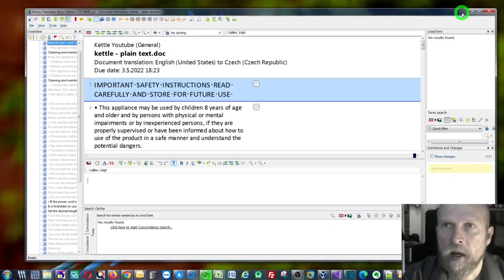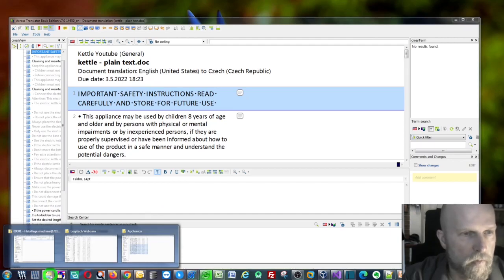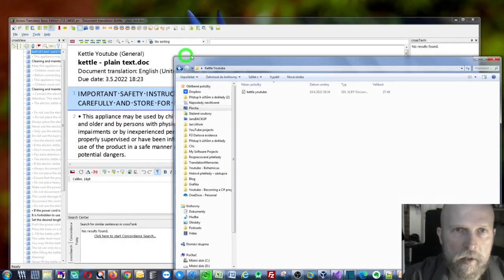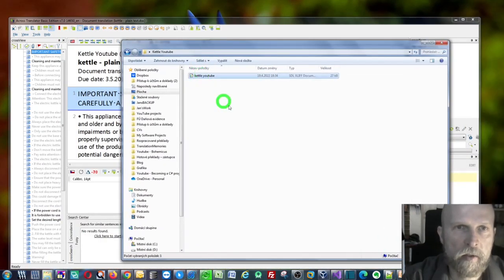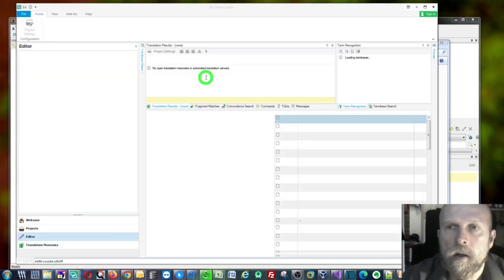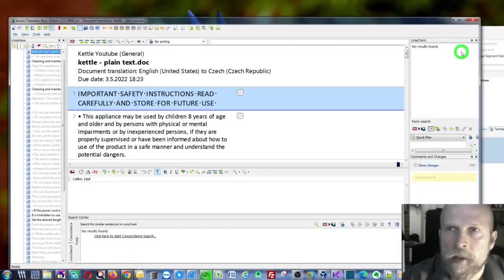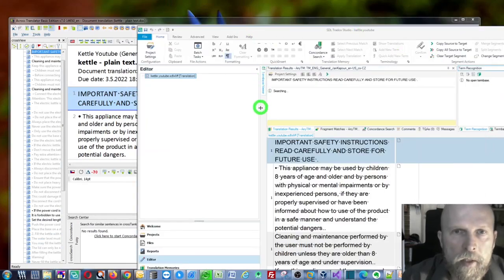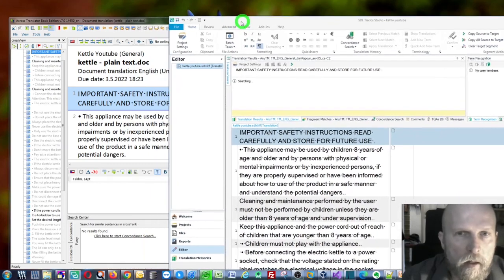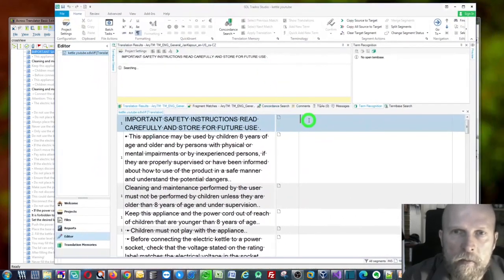And what I can do now is to actually go to this folder, and as you can see, in this folder it's already prepared in this Trados format. So what I can do now is just to double click it, and it will open in my Trados Studio. And as you can see, it's opened in Trados Studio. When you compare the texts, they are pretty much identical. And of course, now I can just simply start translating.